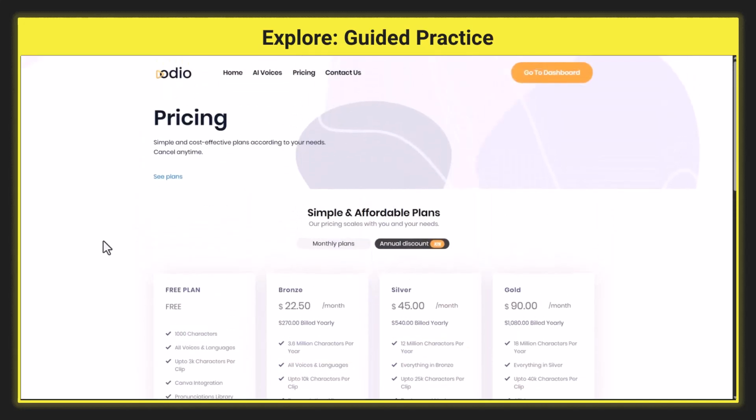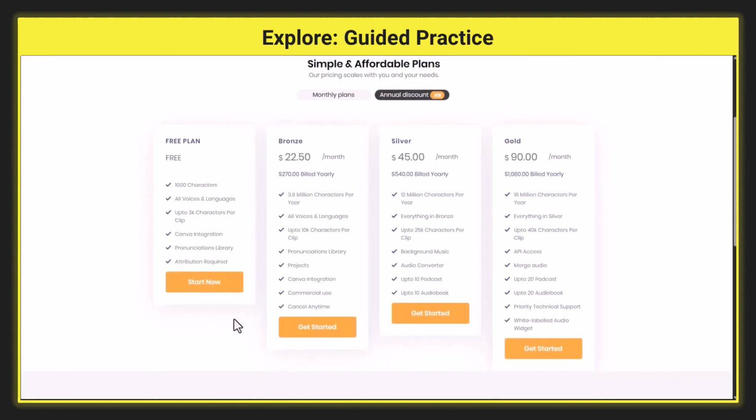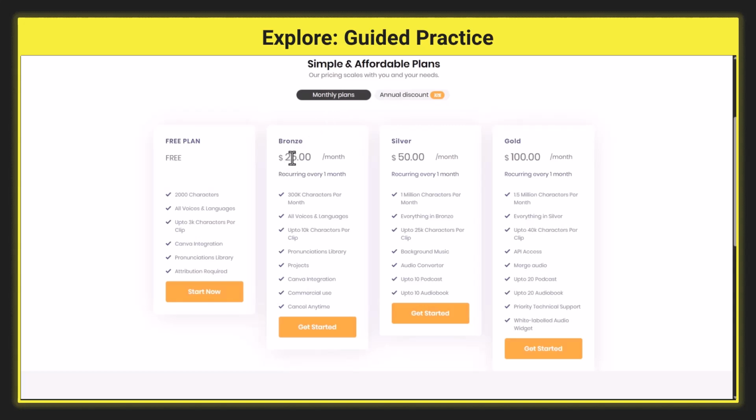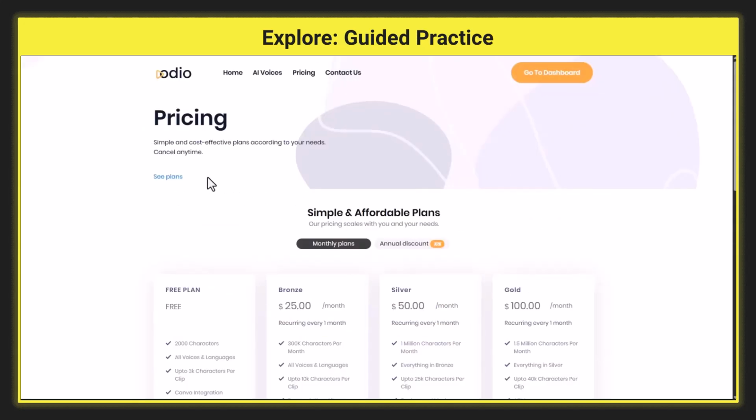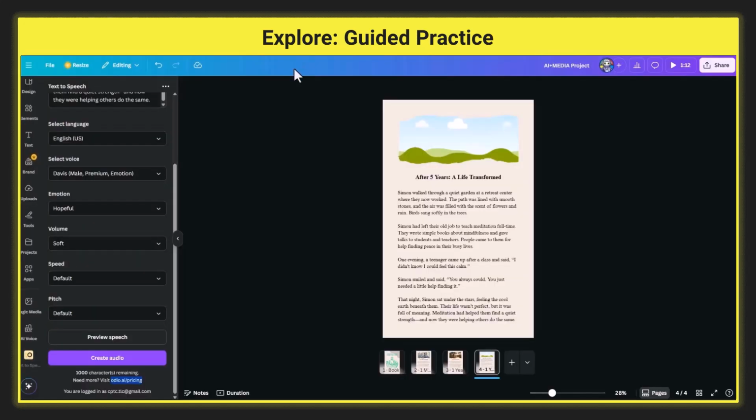And anytime you're using an AI tool, always check the pricing first. Usually they'll give you something free to start with, but usually it's very limited. So we can use all the voices and languages. We can use it in Canva, but we can only use 1,000 characters. If we wanted to get a bigger version, first of all, make sure we're on the monthly plan. I can pay $25 to get 300,000 characters per month, and I can cancel anytime, which is nice. I don't know if I like it yet, so I'm going to come back. I'm just going to try the free version here and see what it can come up with.